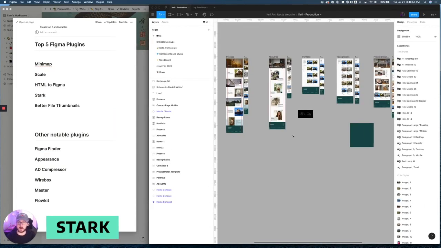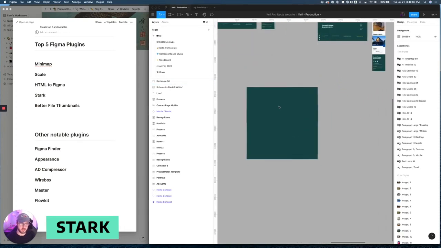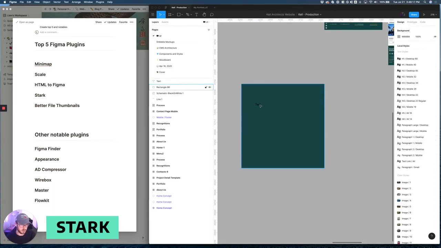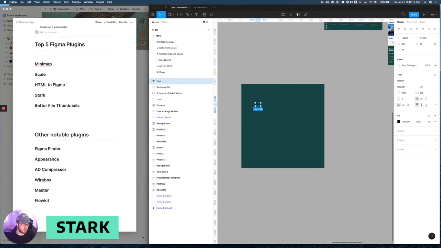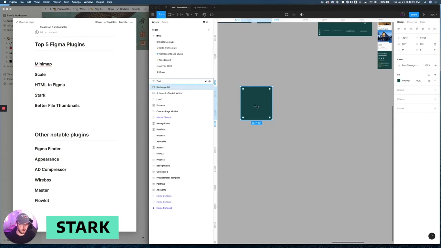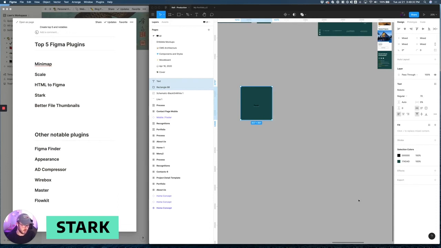Some of you might already know about Stark. It's a pretty popular plugin, but I use it all the time, so I figured I would just show you why it's so helpful. It's great for accessibility. So what I can do here is make a 70 pixel text, and it's against this background layer. I'll select both those layers, right click, go to plugins, and then go to Stark and check contrast.